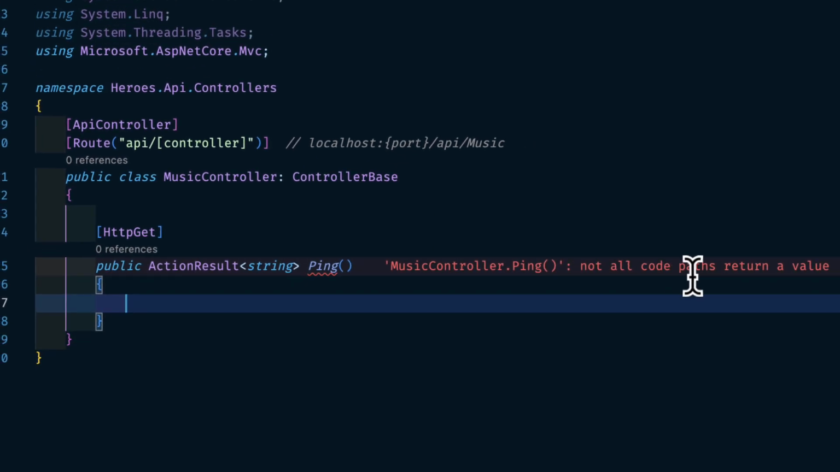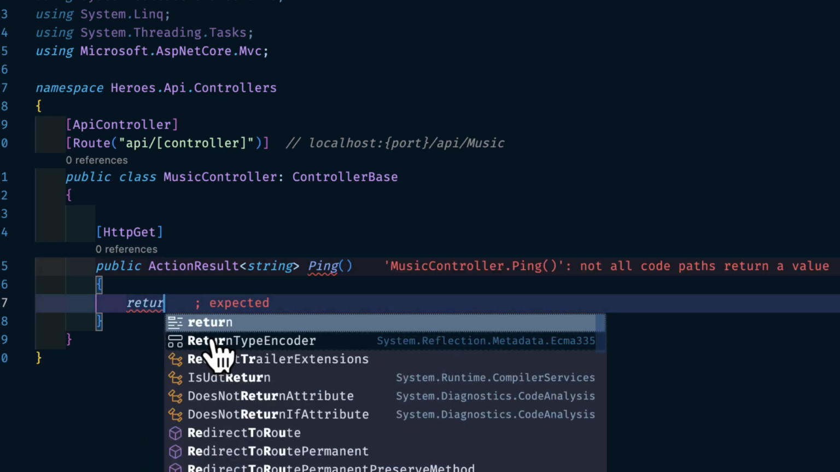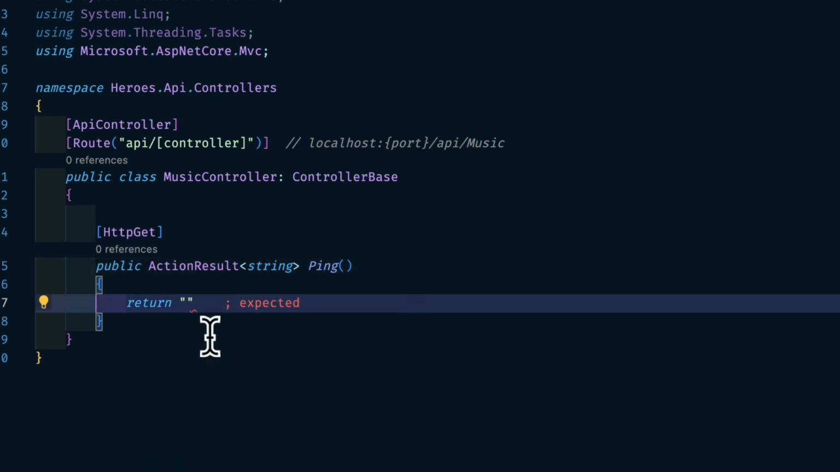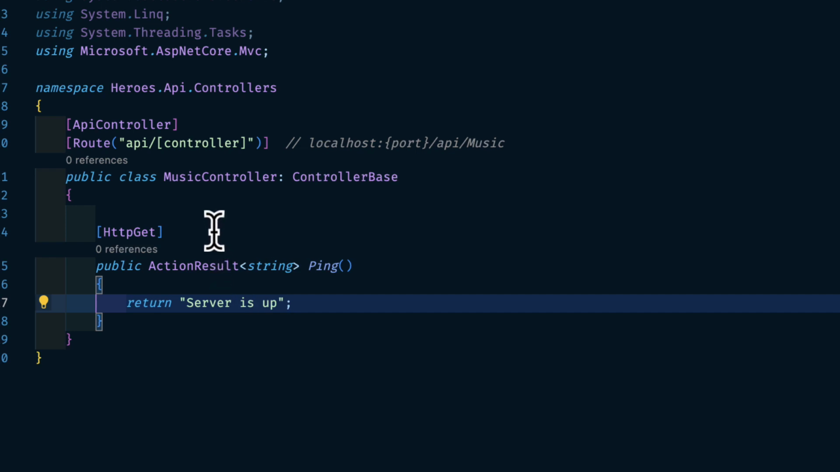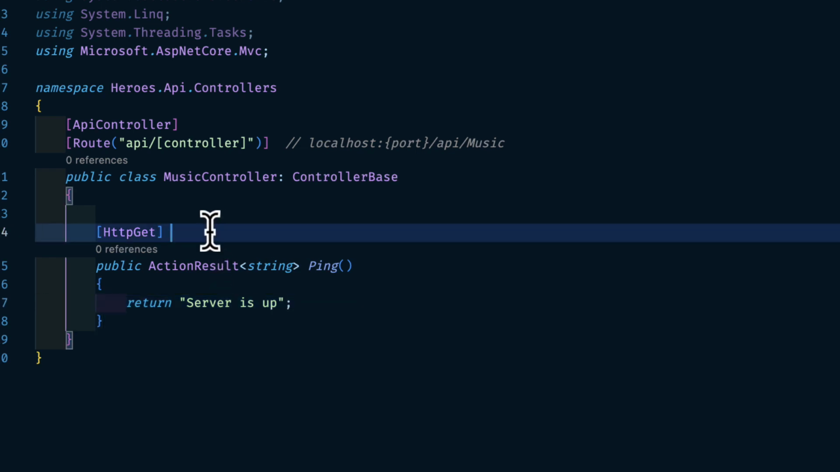Then it's telling us not all code returns a value. That is, it wants us to return a value. We do "server is up". Then we end the statement. As simple as that. So we have our HTTP get. This identifies an action that supports the get method. We have different methods such as get, put, options, and so on and so forth.